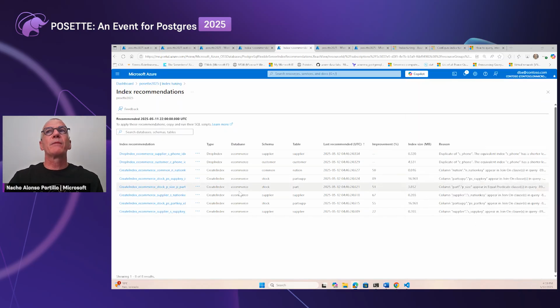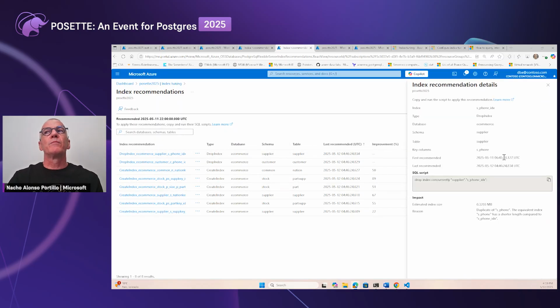For drop index recommendations, we simply give you the reason why we are suggesting to drop this index. In this case, it's because it's a duplicate index of another one, which already exists. But that one has a shorter length compared to this one. And that's the reason why we suggest to drop this one.